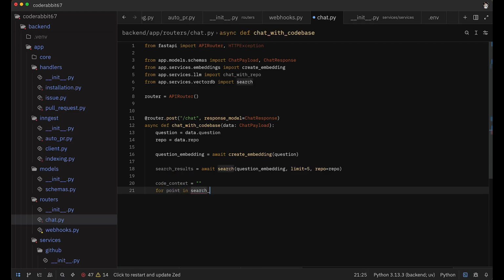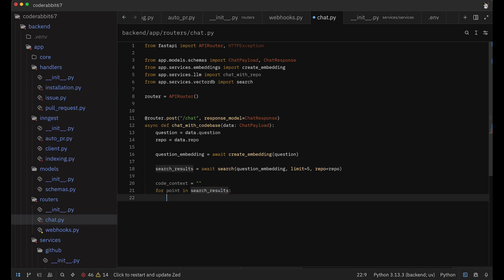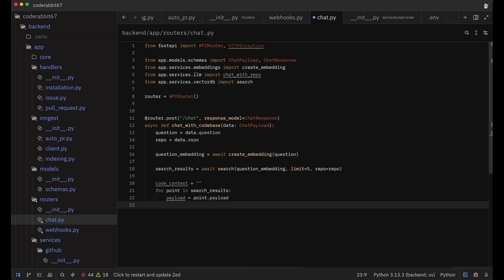For point in search results, payload is gonna be point dot payload. The path is gonna be payload dot get path, unknown. If the path exists, we're gonna get the path, or else it's just gonna say unknown.